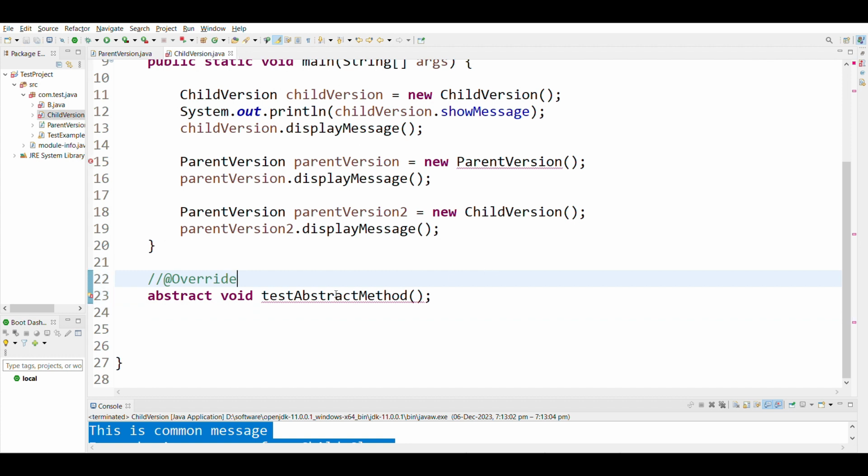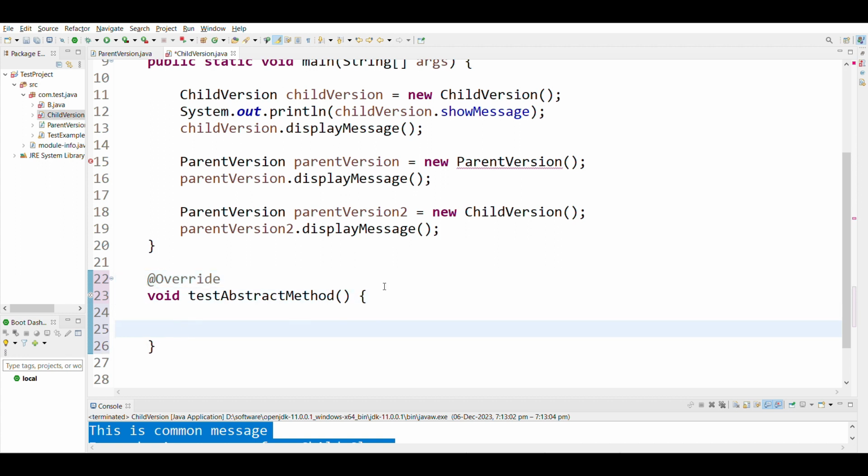Okay, it is also saying that you need to remove the extract modifier. Okay, it will not allow us. So just what we can do, we can write some sys out, "I am child". Okay, so here you can see that.